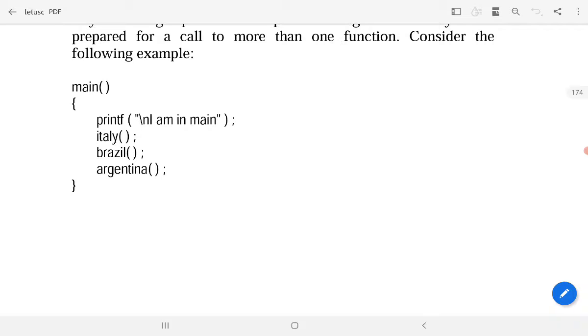So what are the three components? Basically three components or parts are used while using functions in C language. The first part is called defining a function.